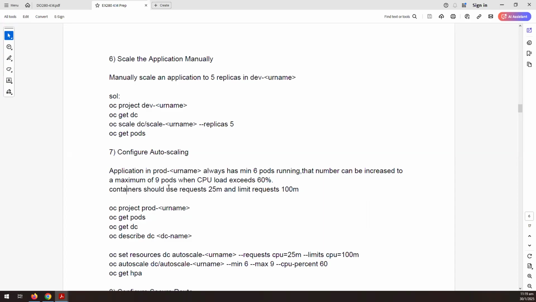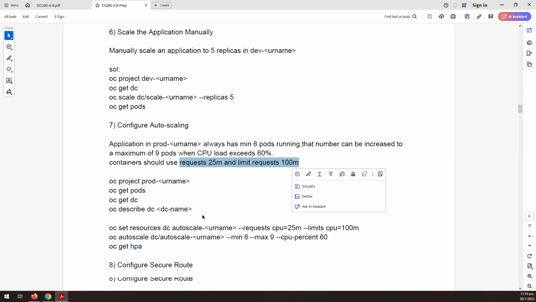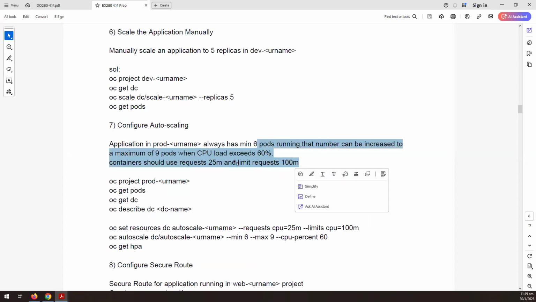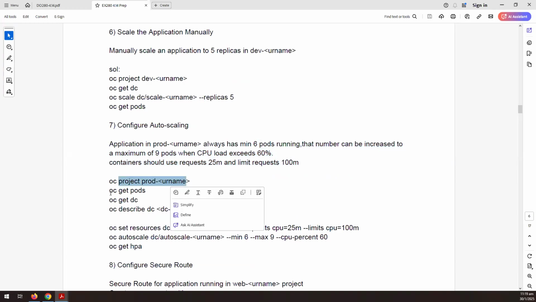And then the container should use a request of 25M and a limit of 100M. So you need to set the limits on your application. There are 2 commands that you need to check. Go to that project. They will tell you the project. If you are logged in as a cluster admin, it's well and good. If not, they will give you the username and the project name. Go to that project, get the pods, get the DC, right?